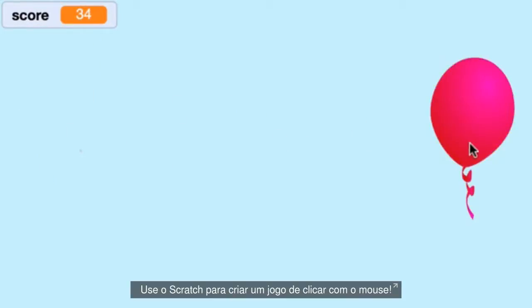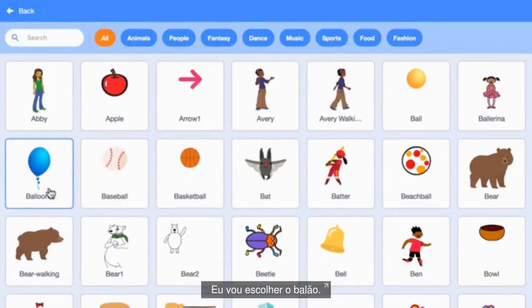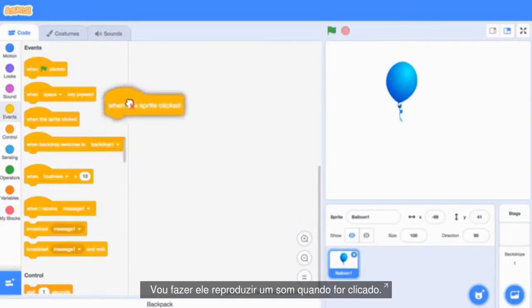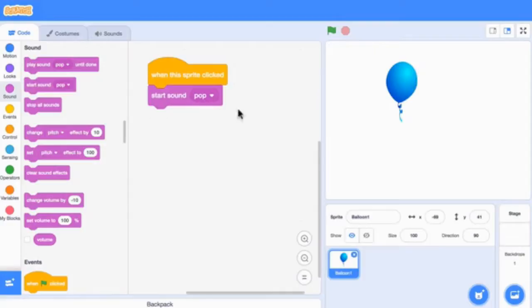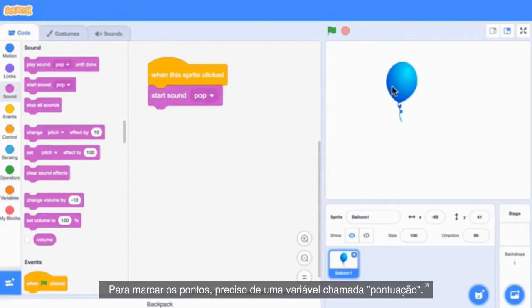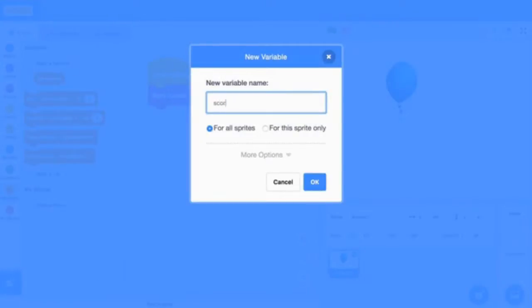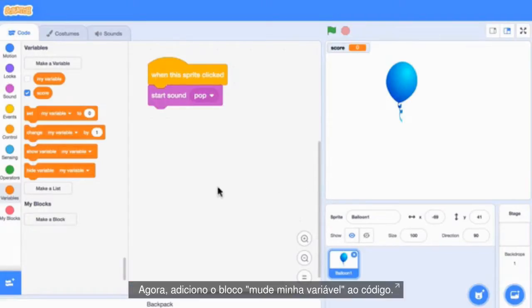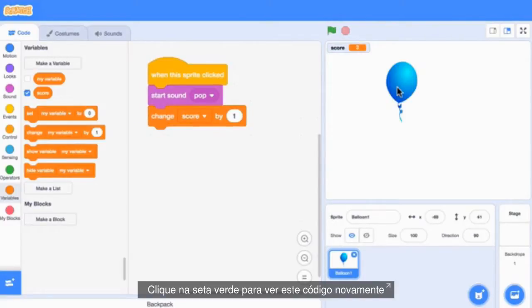You can use Scratch to make a clicker game. Let's pick a sprite. I'll choose the balloon. Let's make it play a sound when I click it. To add a score, let's first create a variable called score. Now we can add the change variable block to our code. Click the green arrow to see this code again and explore what else you might add to your game.